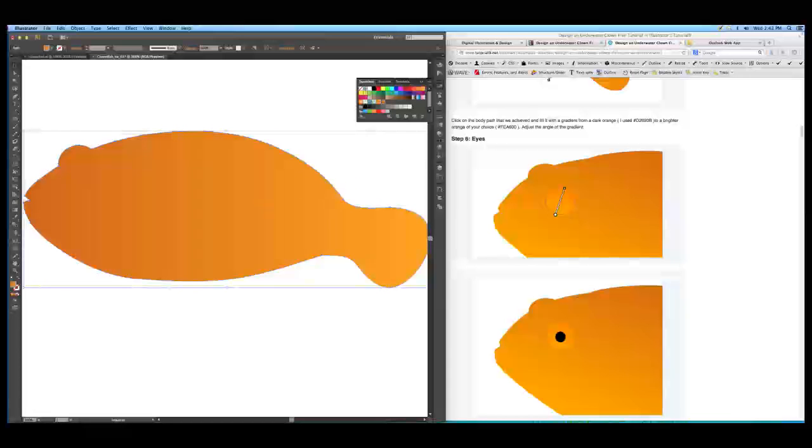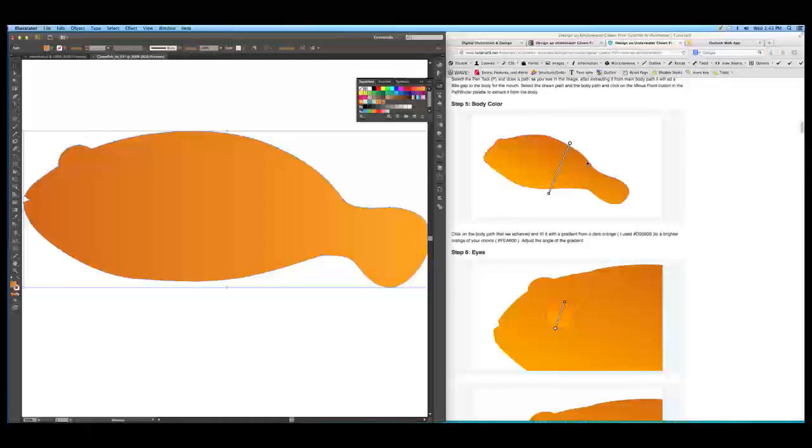Now I could reverse it. Let's see what they've got going on here. You're going from top to bottom. What do they do on theirs? Yeah, they have it going a little darker, a little lighter in the belly of the fish there.